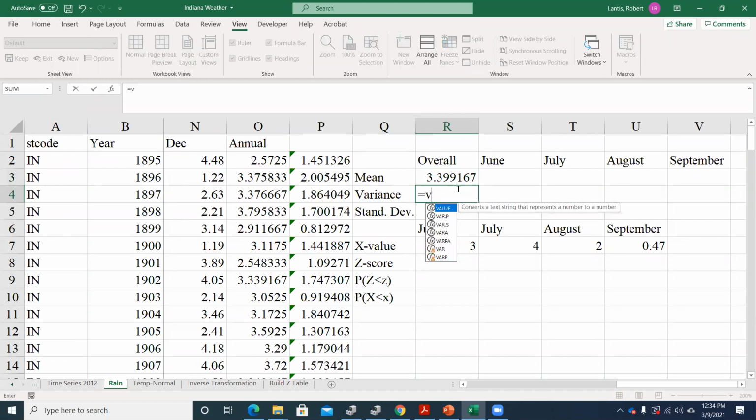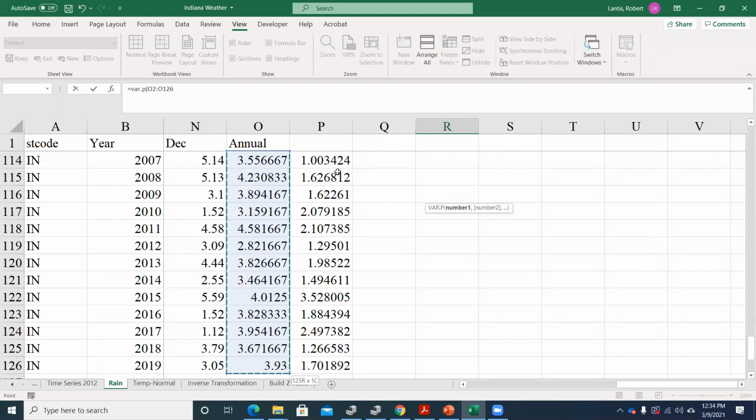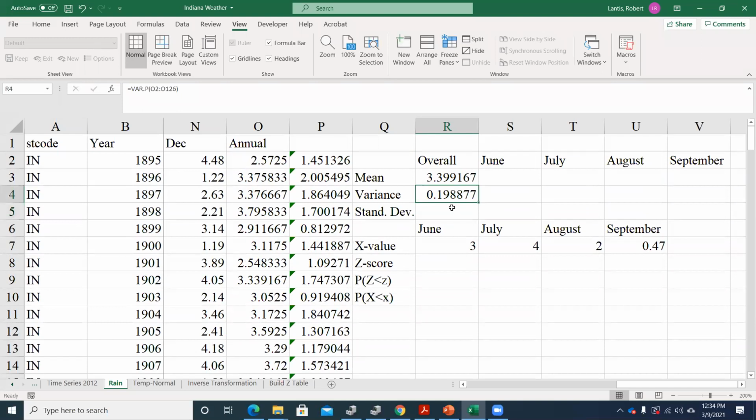I can find my variance, and this is population data. This is every year we had data on for Indiana. So over this time period, we have population data. I can select that column again, hit enter. Now I've got my variance. And the standard deviation is simply the square root, or SQRT function, of the variance. I could do that pretty easily.